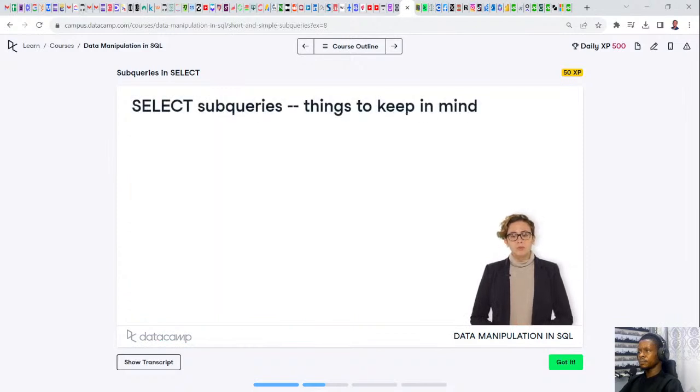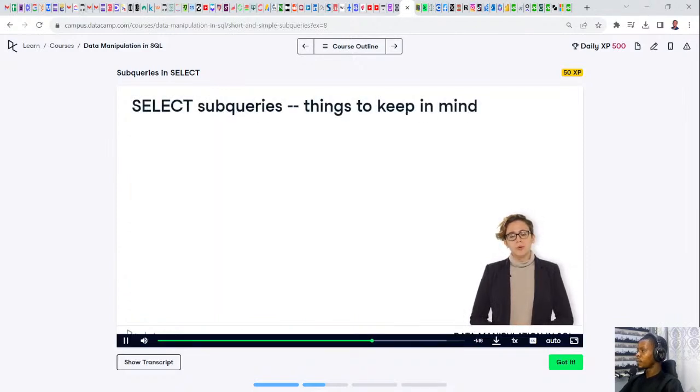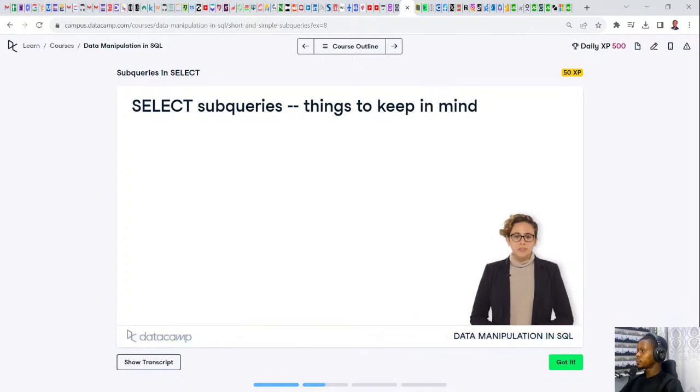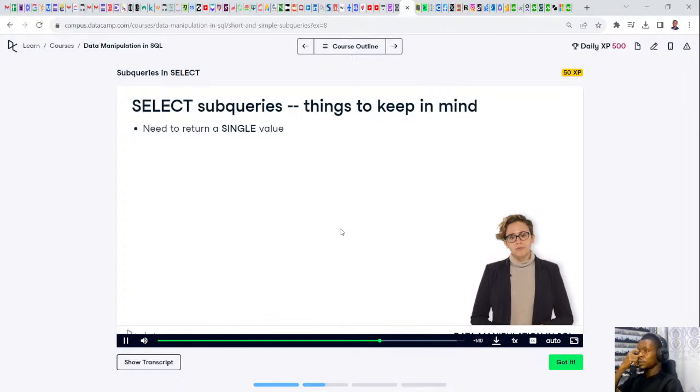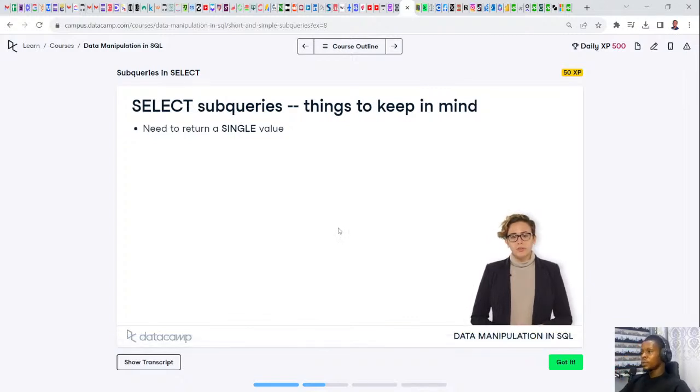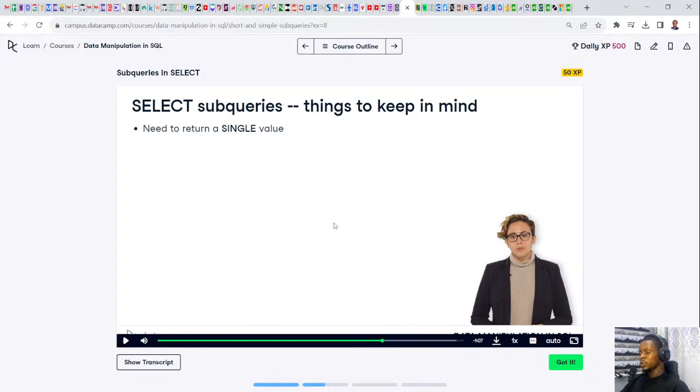There are a few unique considerations when working with subqueries in select. The first is that the subquery needs to return a single value. Subquerying the where clause also returns a single value that you can use to manipulate your outer query. But a subquery in the from clause is different. It can return a single column, a double column, maybe a triple column also.